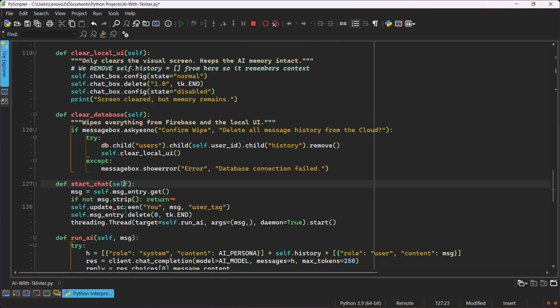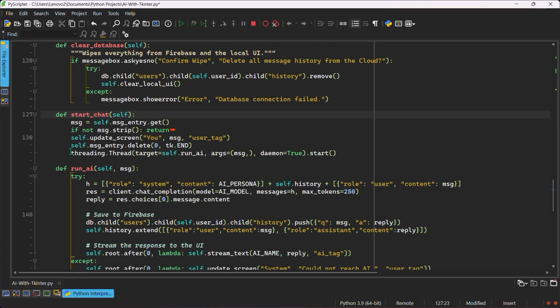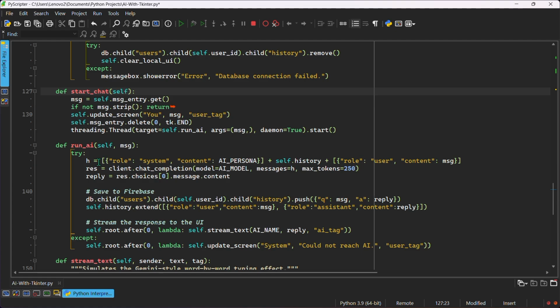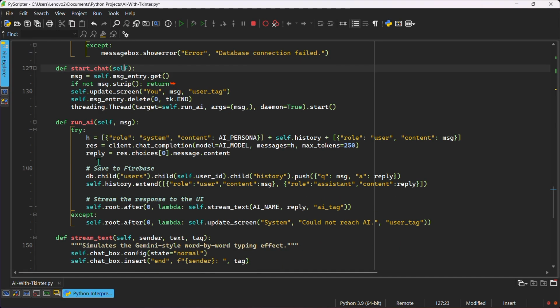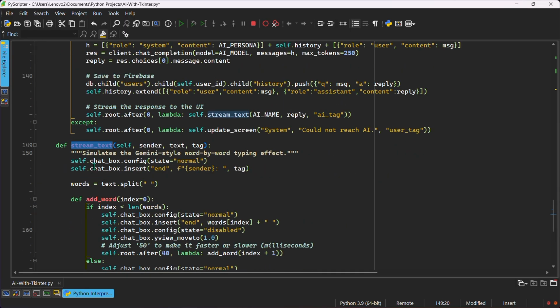Then we have our start chat function right here, which is where we're going to be inputting our message and hitting enter to send it to our AI so that we get our response. Then right after our start chat, we get our run underscore AI function. This function is made so that our AI can generate a response and output it to the user so that the user can actually use that knowledge. Then right below that, we have a stream text function, which makes the user input and the AI's output look more real and less buggy and more like a modern AI setup.